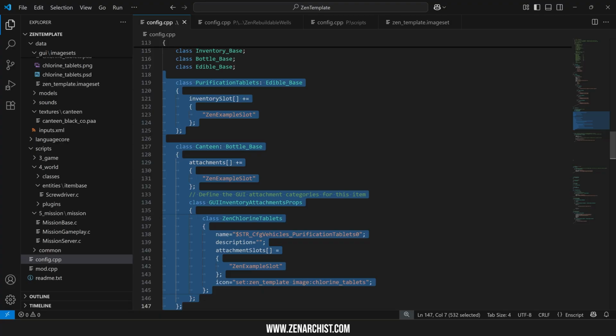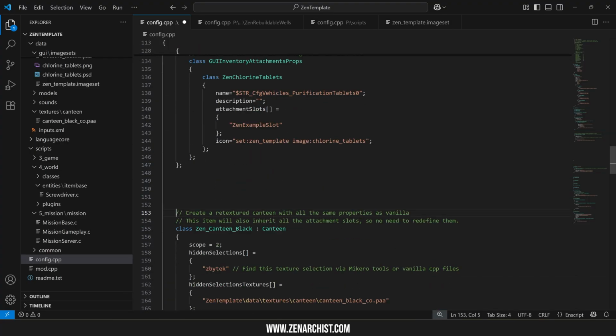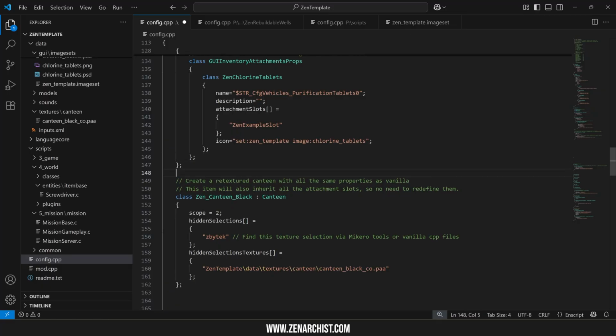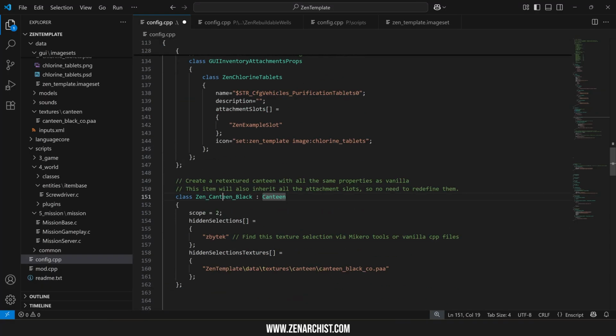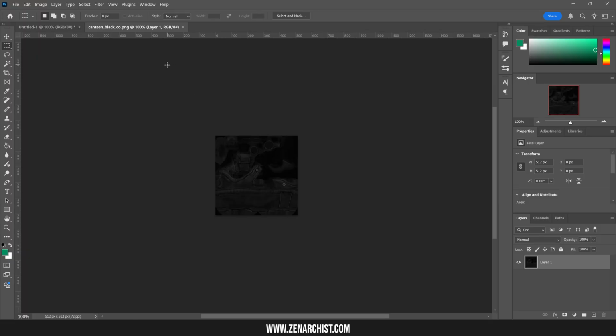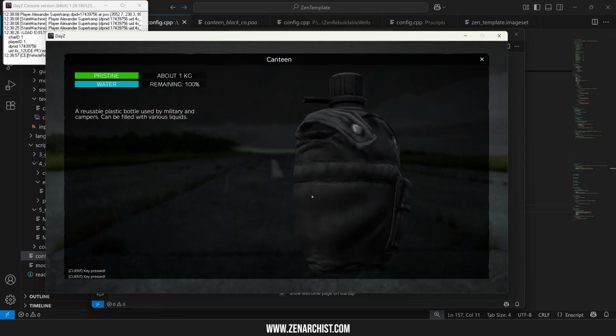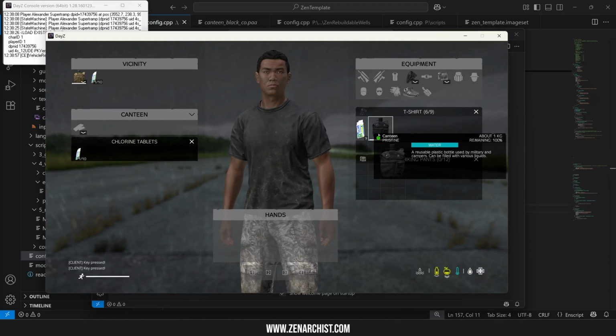For today's video, we are going to focus on creating a brand new item in game, which inherits from a vanilla item and retextures it. So this canteen is going to be a black canteen, and it is going to have all the same properties as the vanilla canteen with a different texture.